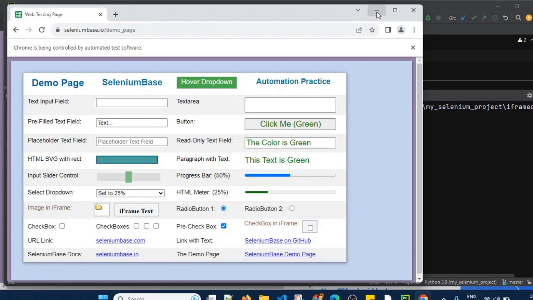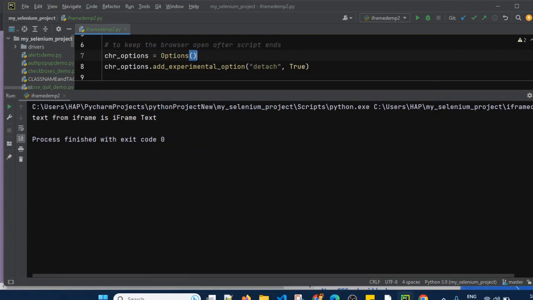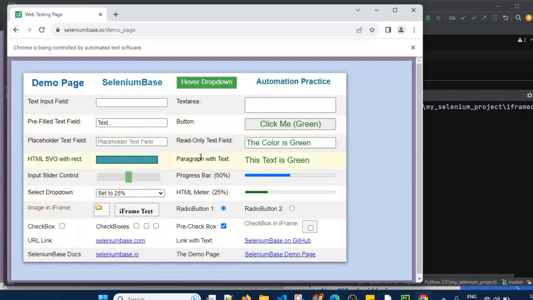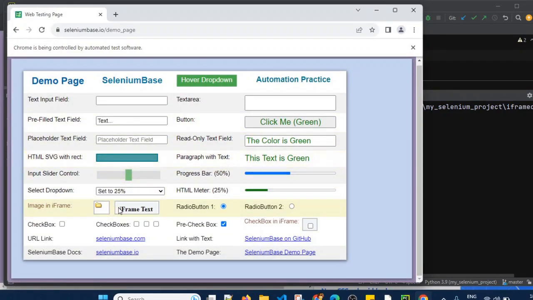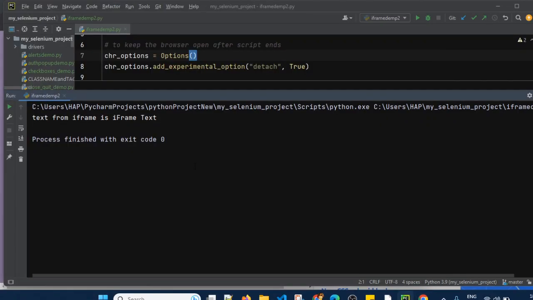I am just minimizing it. If you see, text from iframe is iframe text. So it is correctly fetching the text which is present inside this iframe. This is the iframe in which that text is present, and via script we are successfully able to fetch that text. This is the printed text, iframe text, which we have fetched from that iframe.